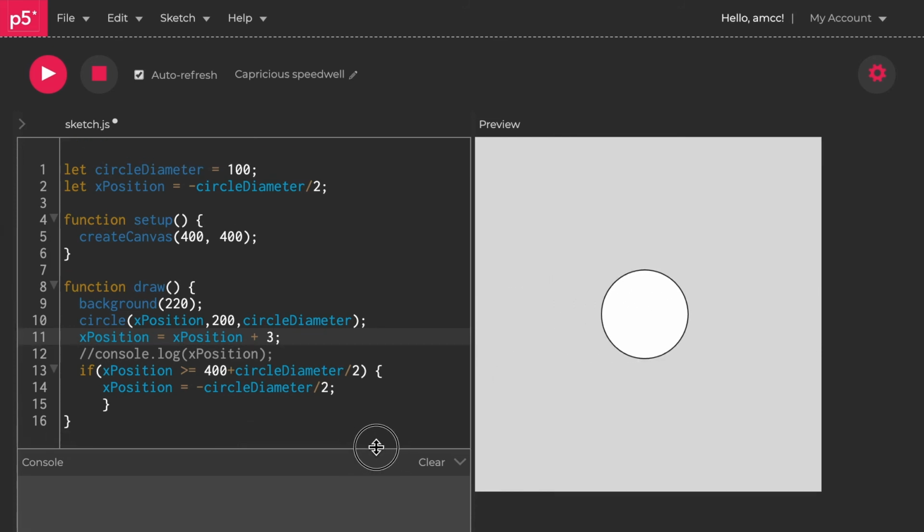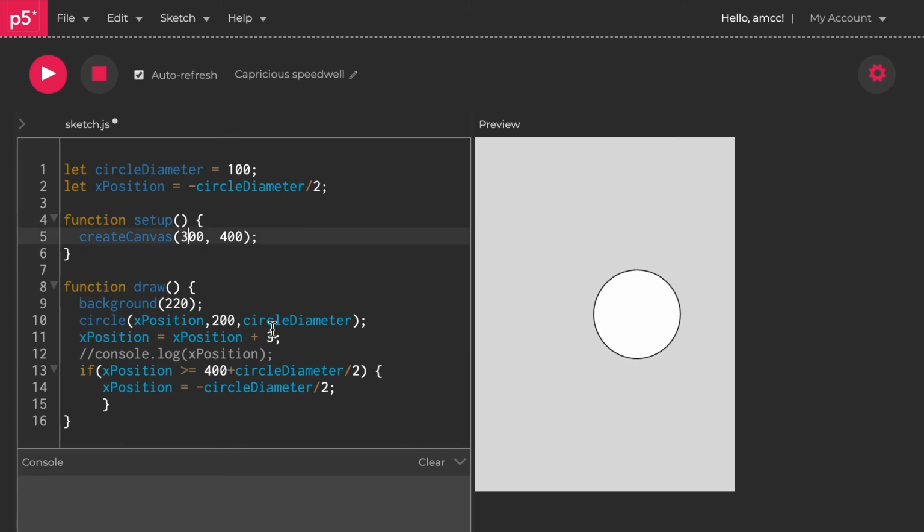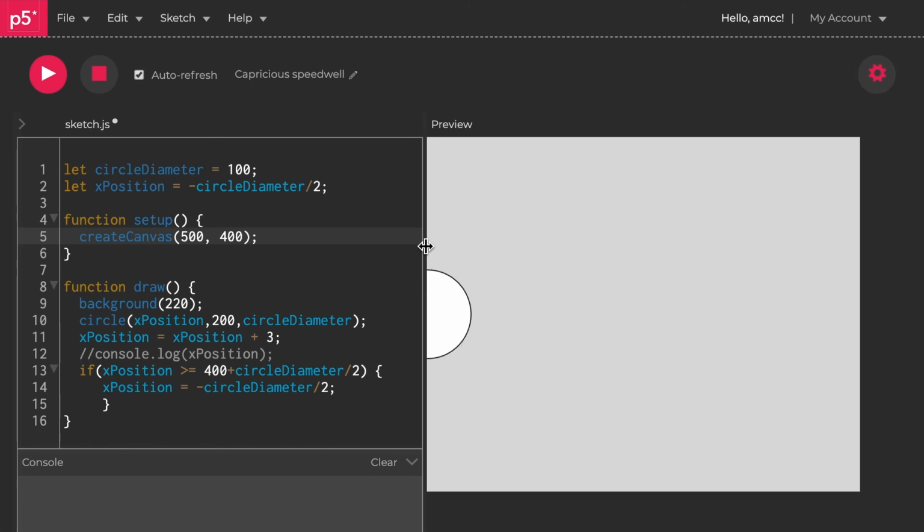Let's make ourselves a bit more room here. So there's another variable, circle diameter, and actually there's another variable we could use. We've still got 400 in there. Now what happens if I say, no, I want my canvas to be smaller, I want it to be 300? Well, now it takes a while to come back on the screen because the canvas is wrong. Or if I make it 500, it's going to go off too soon.